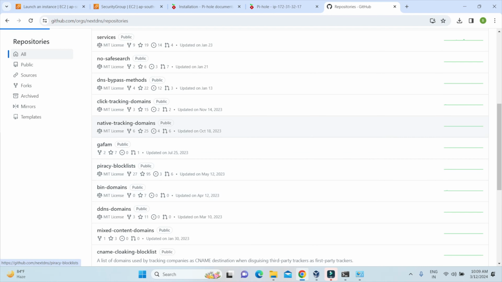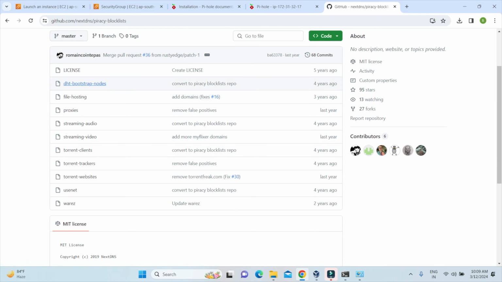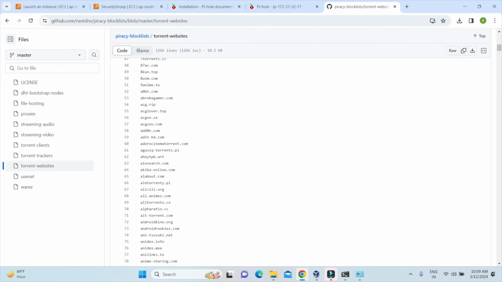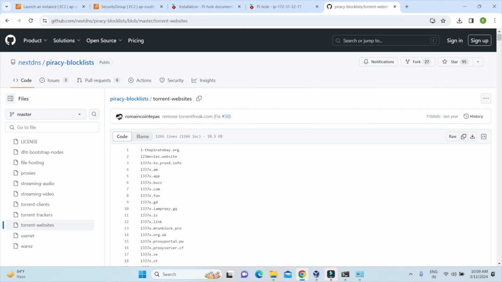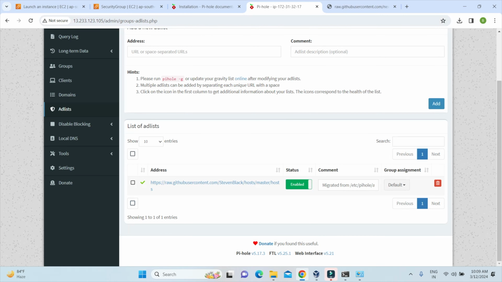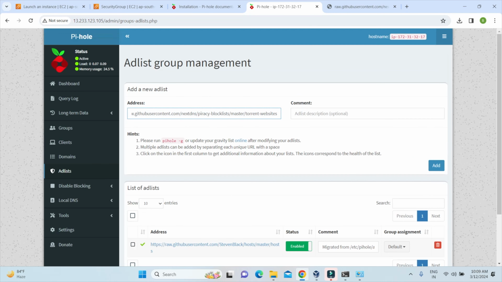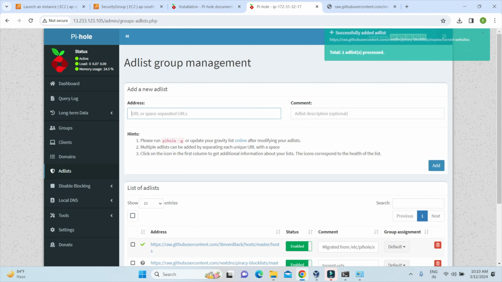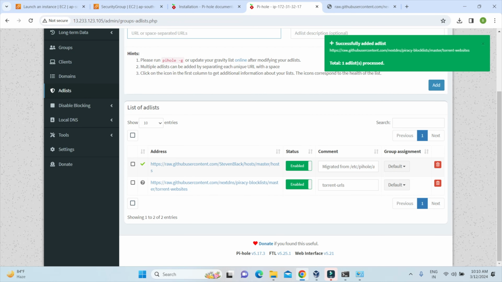Suppose I want to block the privacy URLs. I want to block torrent trackers or torrent websites. Here it's given a list of torrent websites. So what I will do, I will click on raw and it will open this URL. I will simply copy this URL and come up here and add it in this new audit list, torrent URLs, and I will add it here. Once you add it here, this will be added.